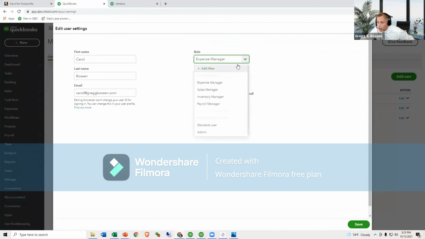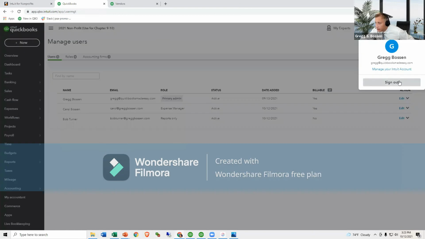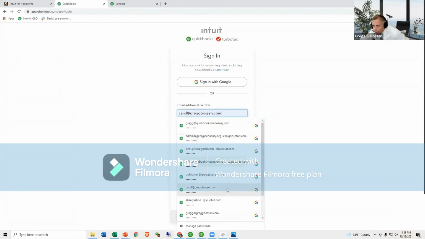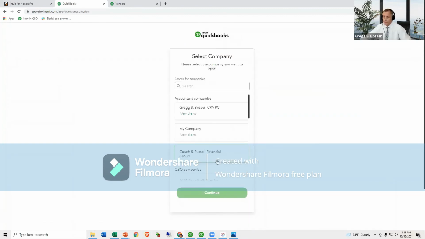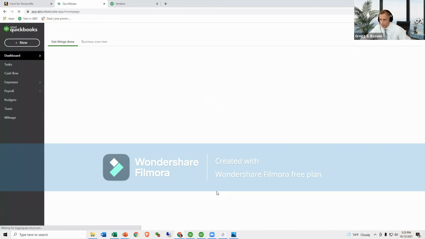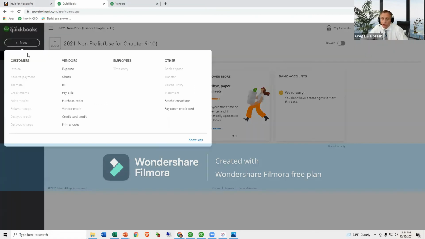You see this expense manager? I've made her an expense manager. So let's go in as Carol and see what she can and can't do. And there we go. So with Carol, if you notice, she doesn't see all the stuff that's normally there in QuickBooks. As a matter of fact, if you click on plus new, you can see what she can and can't get into. So she can enter a bill and pay it, but she really can't do anything else.